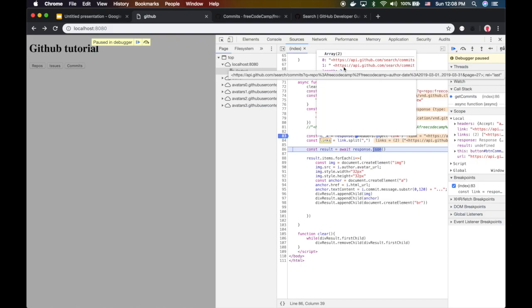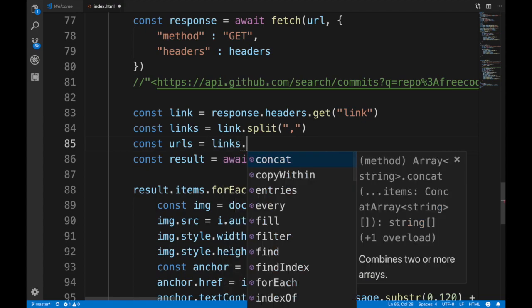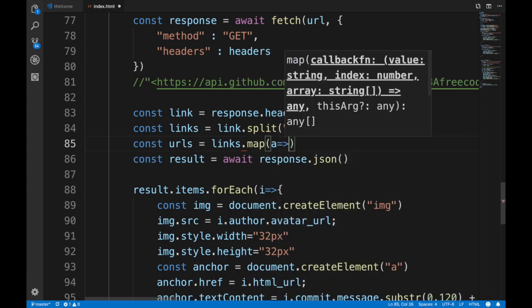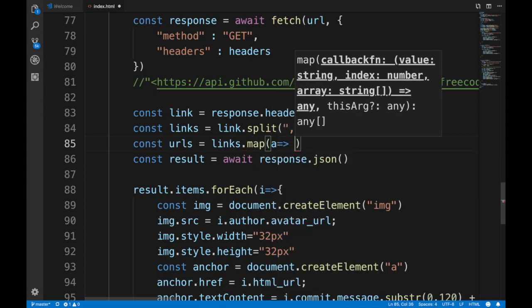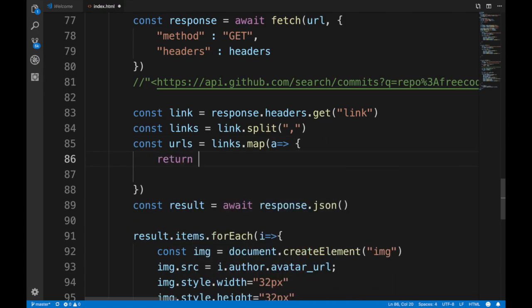This is what we're gonna do. I'm gonna map this array into the same array, same number of elements, but objects instead of nasty strings. How do I do that? Literally do dot map. So const, I don't know what I'm going to call it, URLs. I'm running out of variable names here. Links dot map. I'm going to map this, and for each element, I am going to return an object.